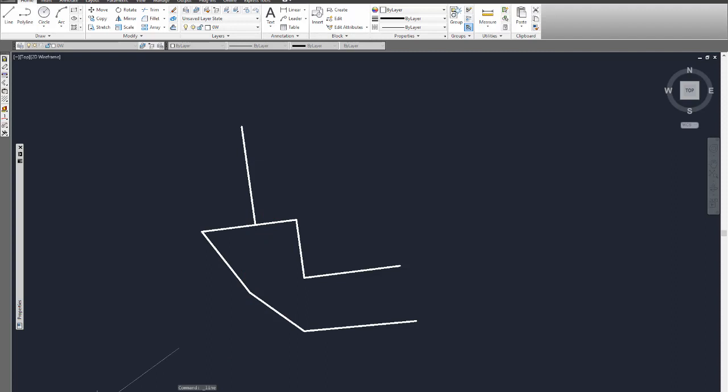Turn on polar and type 200. That will make it 200 in the horizontal direction. Now, we can go 200 vertical by again going this direction and typing 200.